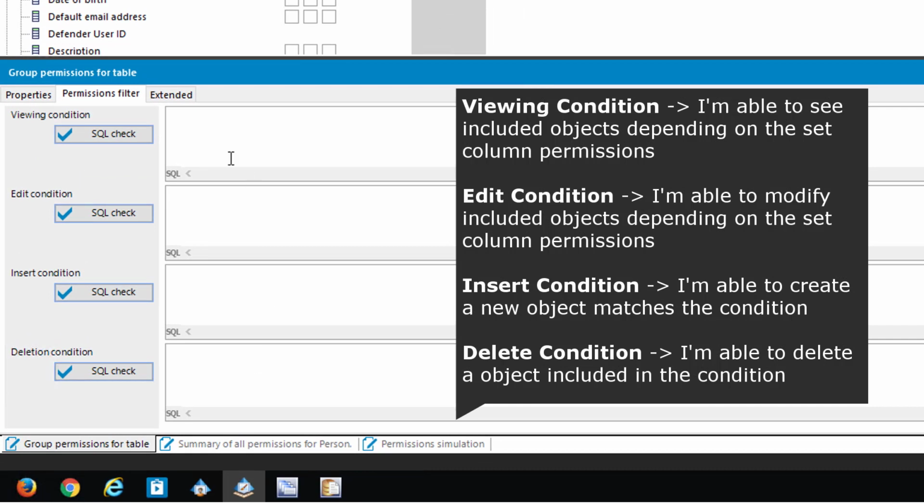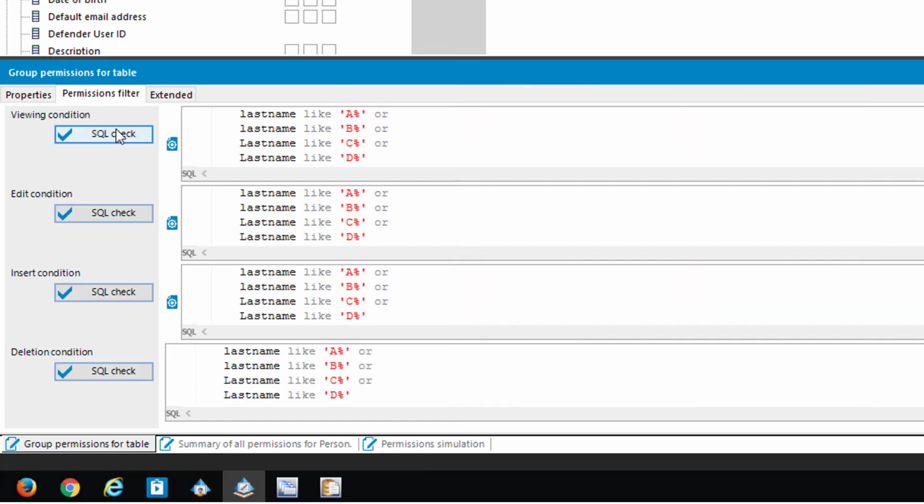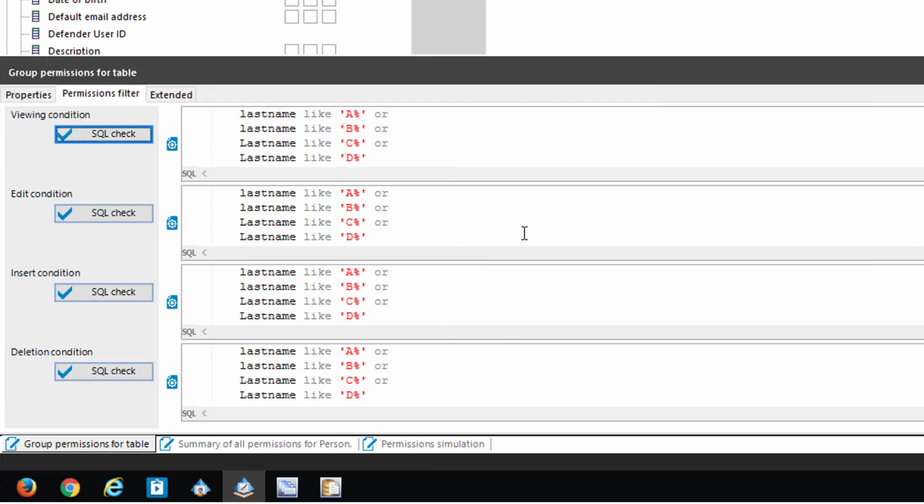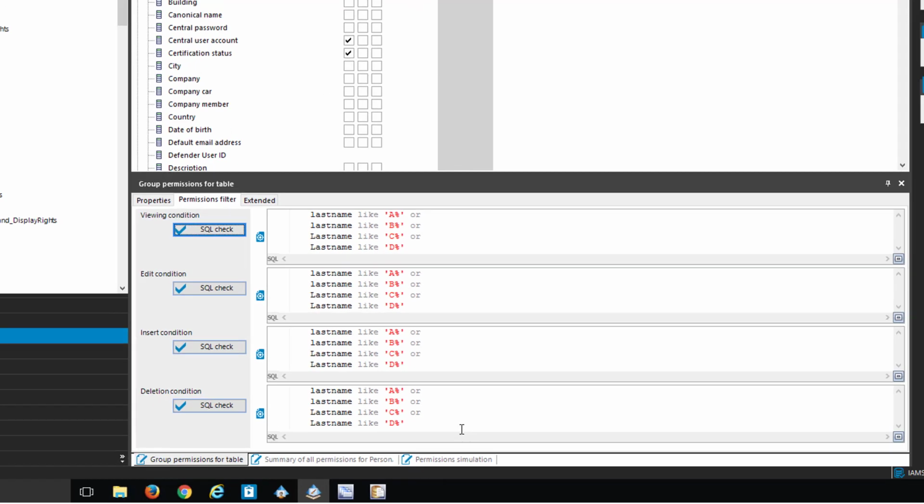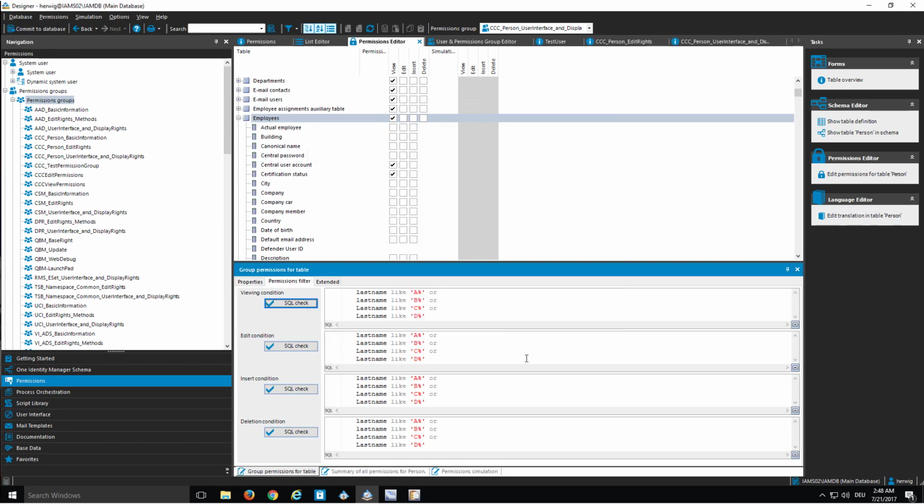I can set a viewing condition, an edit, an insert, and a delete condition. To do so, I just have to add the condition here in the viewing condition, which will at the end allow me to see the objects. And for edit, insert, and delete, I do exactly the same. I can also hit the check button just to see if that is valid, and it tells me, yes, of course it's valid. I'm not really astonished because I tested that before in the Microsoft SQL tool. And with that, I just commit my change to the database. And now I try to use it.